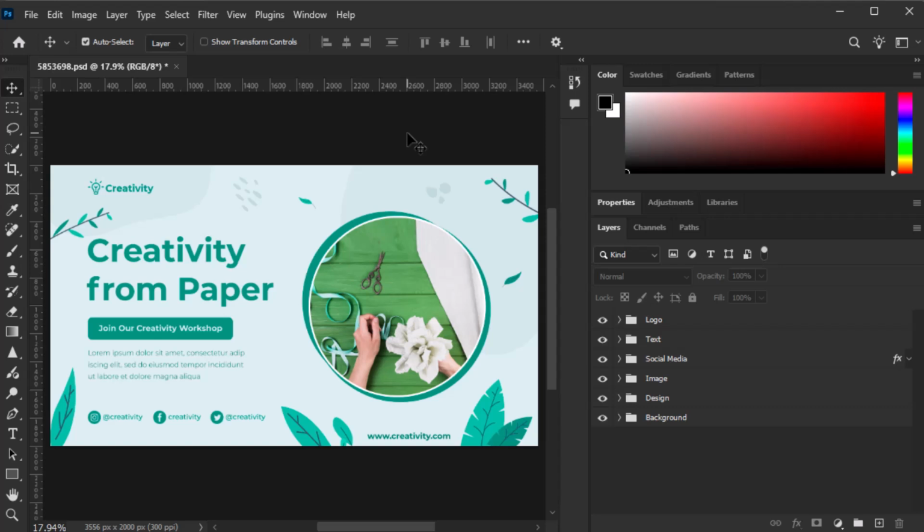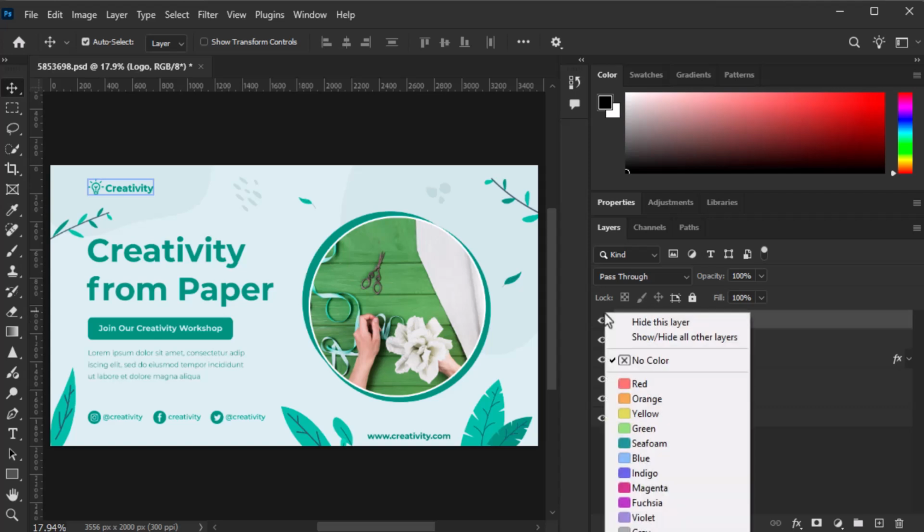First, open your file in Photoshop. Go to the Layers panel. On the right side, click on the layer you want to color. Right click on the layer icon. Move your mouse to Color. Now, choose a color. For example, red, blue, green or yellow.